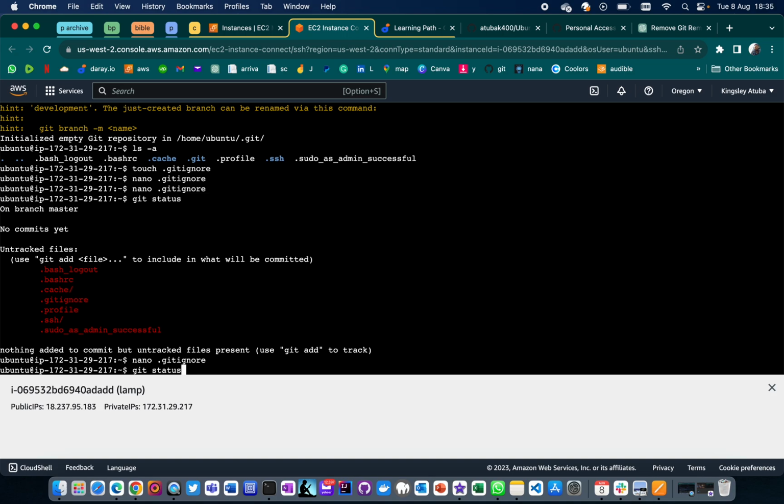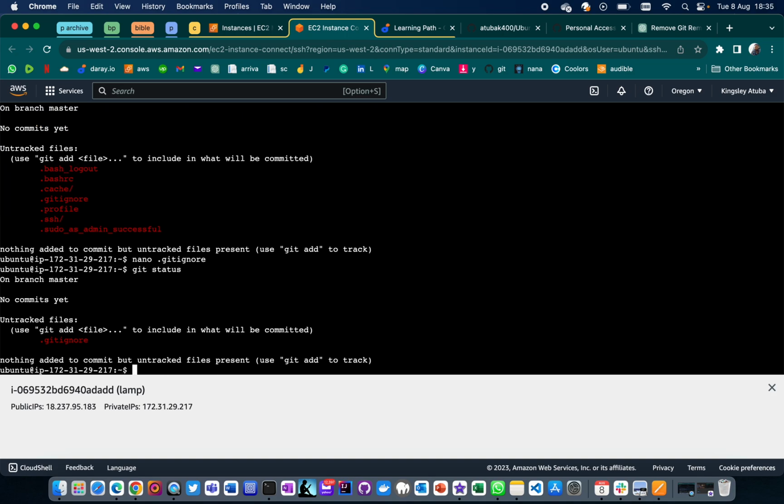Here's the git status again. As you can see, you can't see them anymore. They are hidden. The only thing you can see is your gitignore, which is good. You don't want to put those things in your repo because they could contain things that someone could use to harm your account, right?